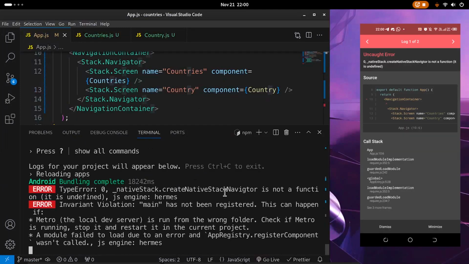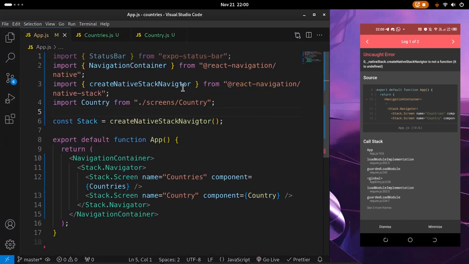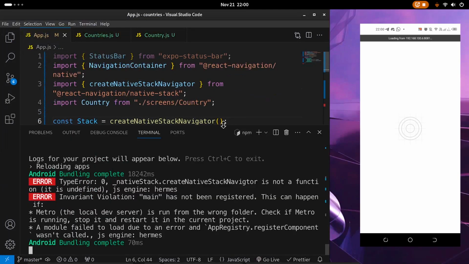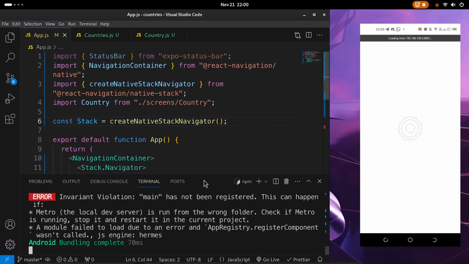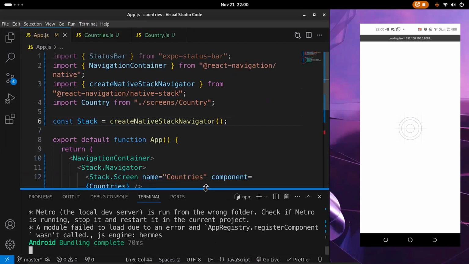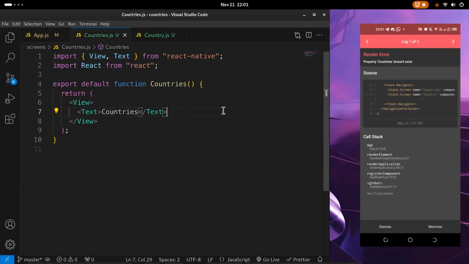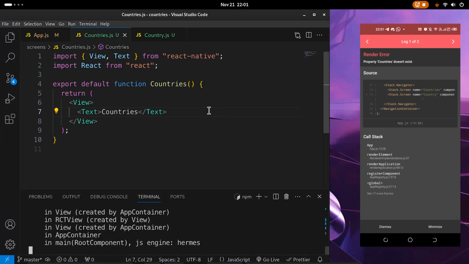Okay, so it says here createNativeStackNavigator. Oh, I typed it wrongly. Navigator has an A here and an A here. So let's save it, and then it should reload because our development server is running. Now we should be able to see countries on the screen if it works correctly. And once again, it says the property Countries does not exist.